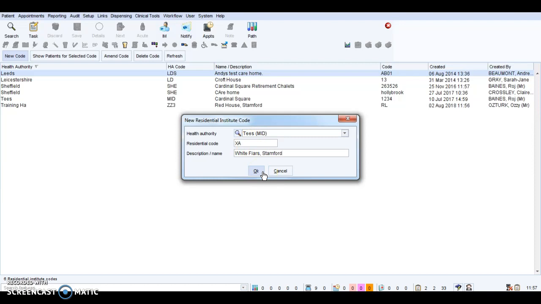Now, these residential institute codes can be obtained from SPS in the usual way. If there's any problems obtaining the residential institute codes, then you can get in touch with the Arden and Gem IT training team, who can help you and point you in the right direction.